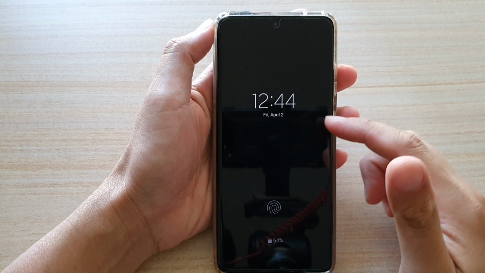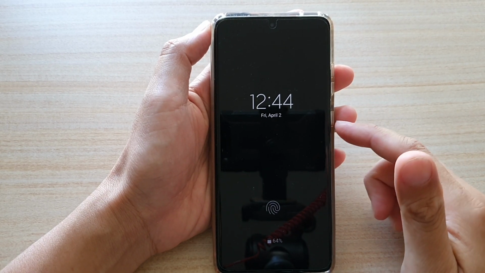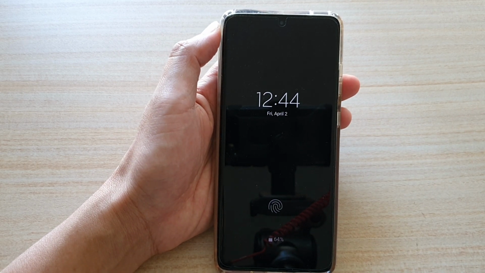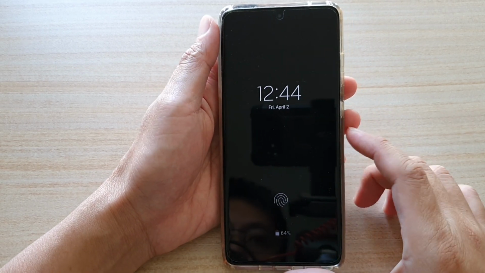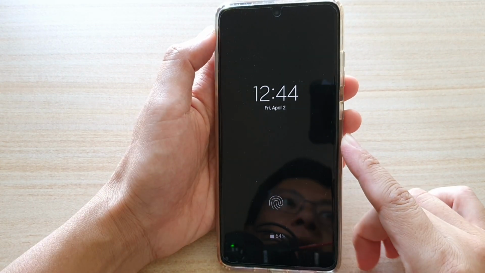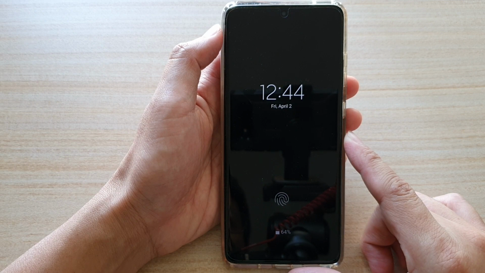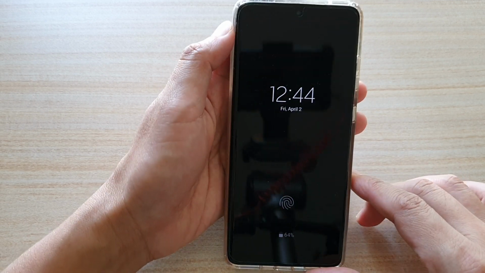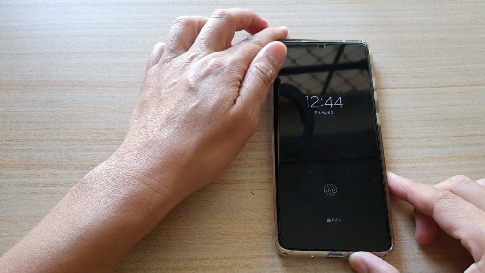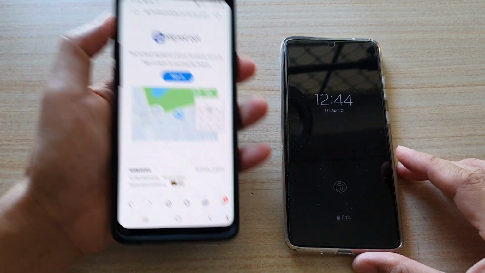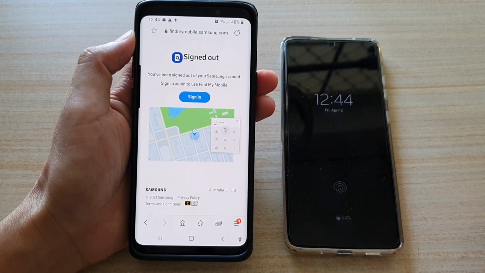Hi guys, in this video we're going to take a look at how you can track your lost or missing Samsung Galaxy S21 series. So if you happen to lose your device at some place, say at a shopping or at a mall or somewhere, and you can't find it, here's how you can quickly track it. Now you want to go onto a computer or on another mobile device.